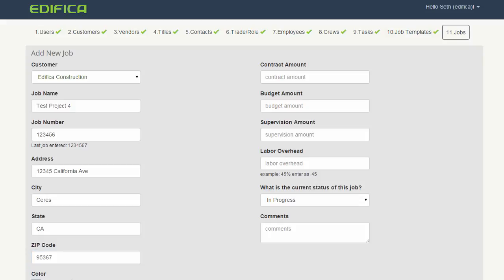You can color code all of your projects. Enter a contract amount, say $10,000 for ease. Our budget is $8,000. If you want to enter in your supervision amount and do that separately, I always put my supervision in my budget, so we can put a 0. Whatever your labor burden is, you can enter it here. It says example, if your labor burden was 45%, you'd enter it as 0.45, so we'll go 0.35.